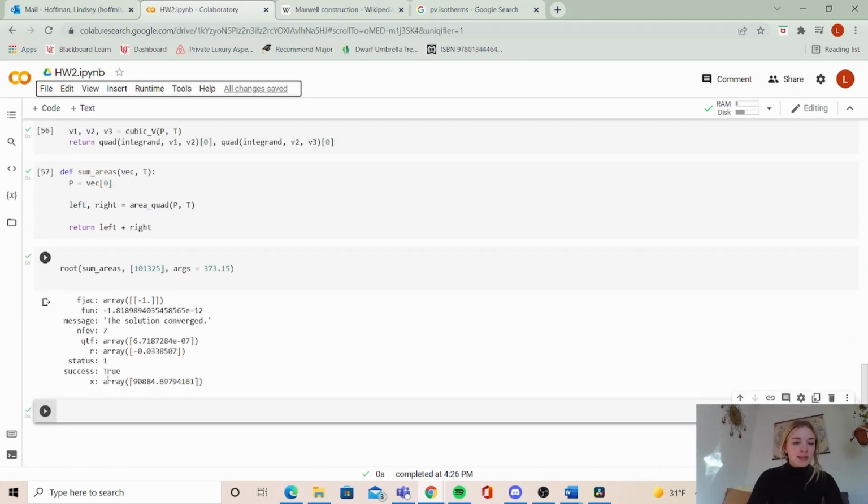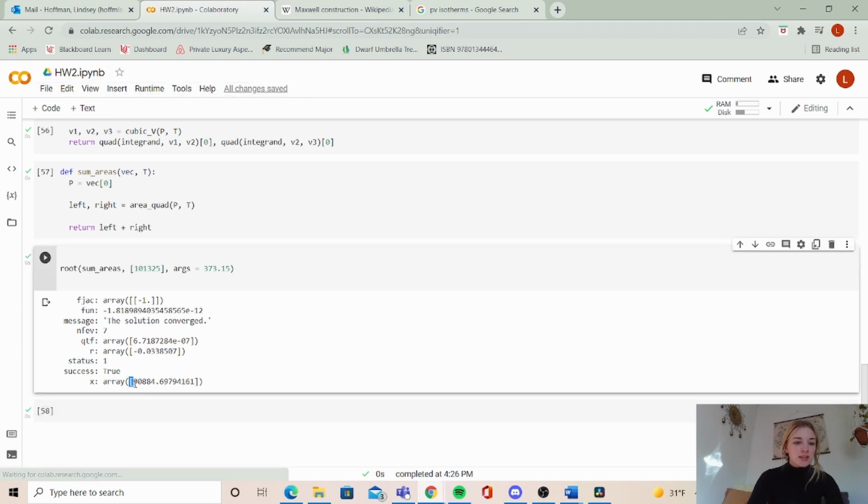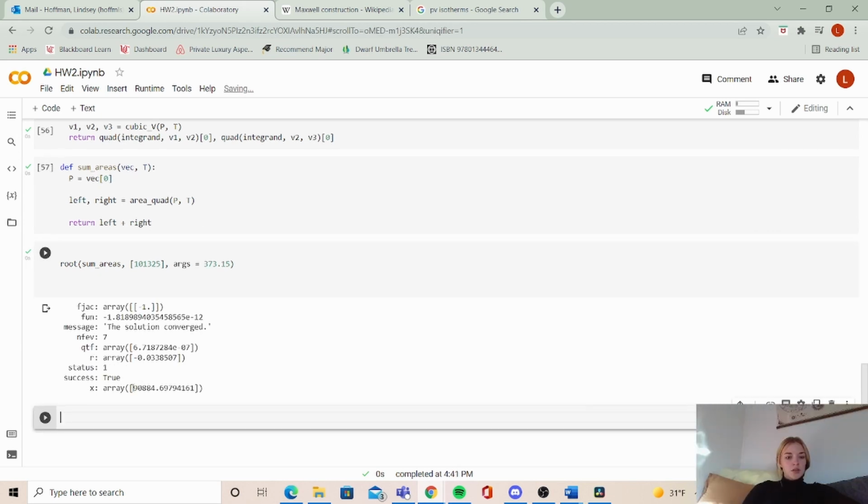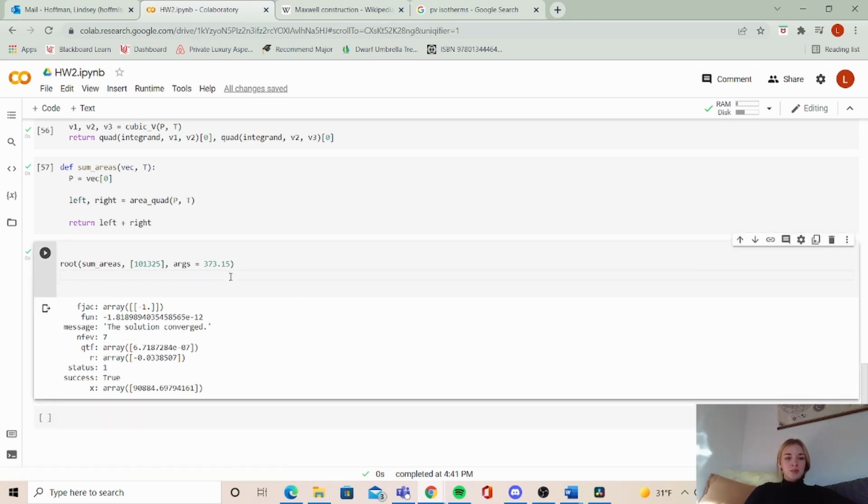We have this array down here of 90884, and that's actually going to be our pressure with this specific temperature here. So as you can see here, for the boiling point of water, this 373.15 here for the temperature, the pressure is going to be 90884, which is pretty close to what it should be. So this was just our way of checking to make sure that this root function works.